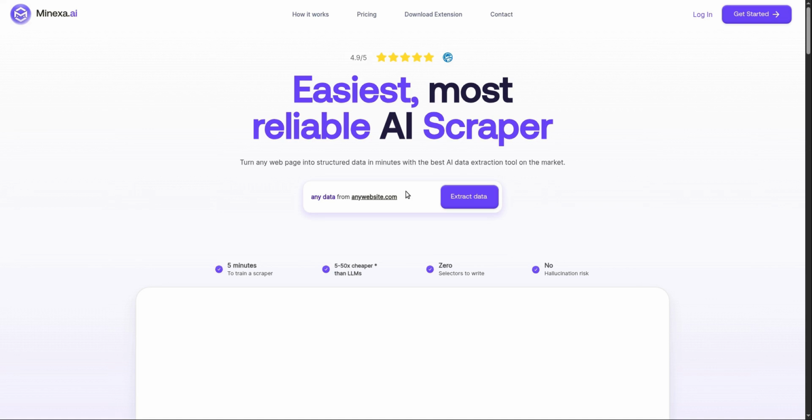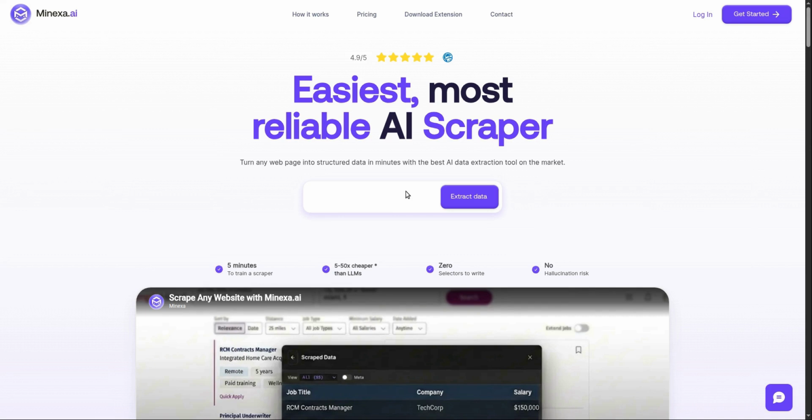With Minexa, the web becomes a structured database you can query, automate, and scale, starting with any page you choose, like tbank.ru.